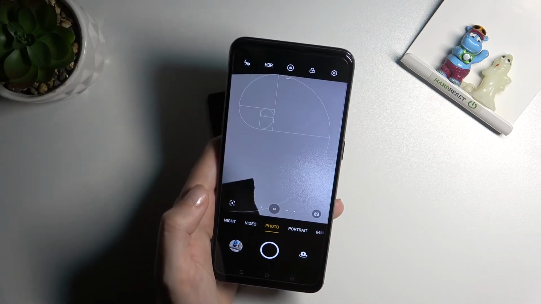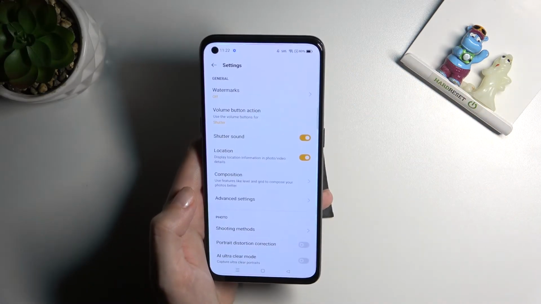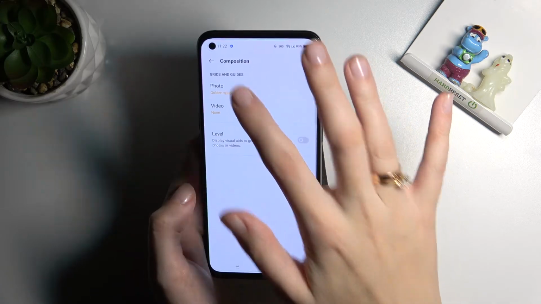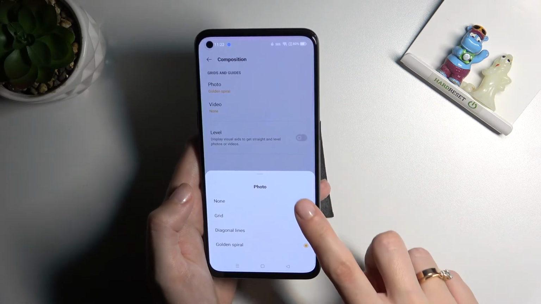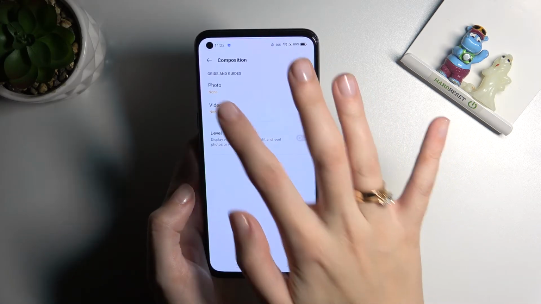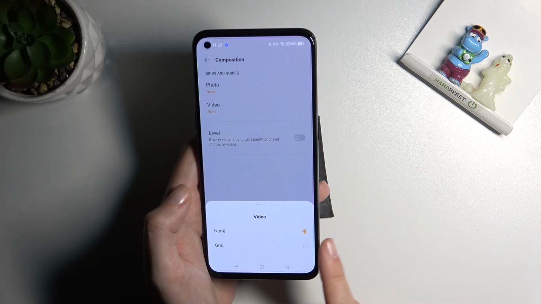And of course when we don't need them or need another type, we have to move back to the right corner settings, to composition, tap photo grids and guides, and change it to whatever we need, or just turn them off. Let me show you also that when we pick video, we can add only the standard grid to it.